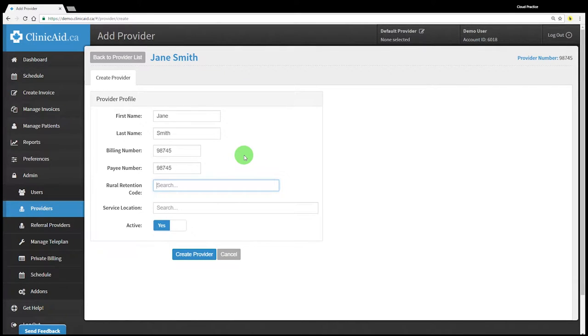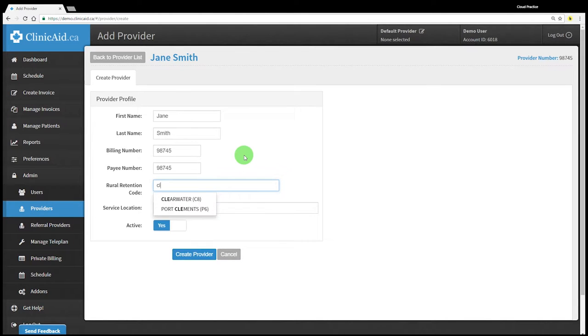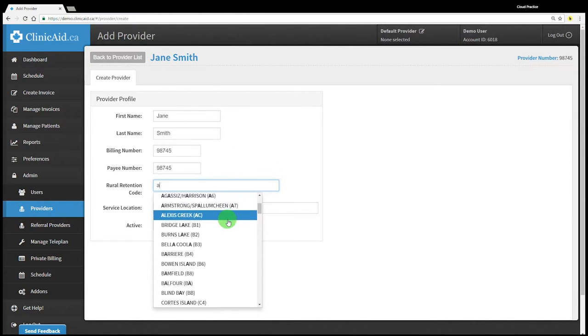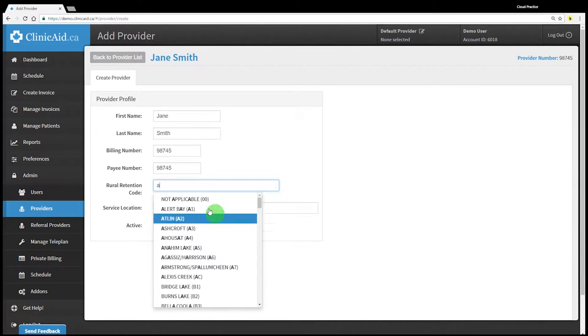However, if you're doing billing in a rural area, you're required to complete the rural retention code in order to receive the appropriate added percentage on your qualifying bills. You can type the name of your rural area to search the list, or just select from the drop-down menu.